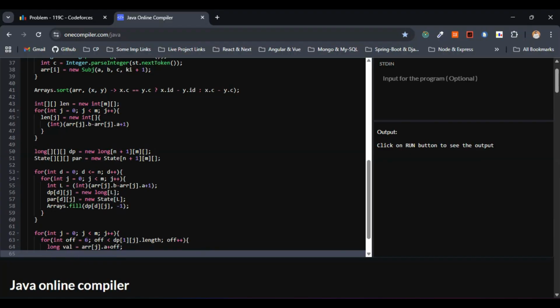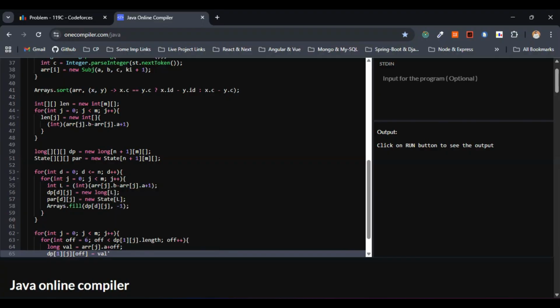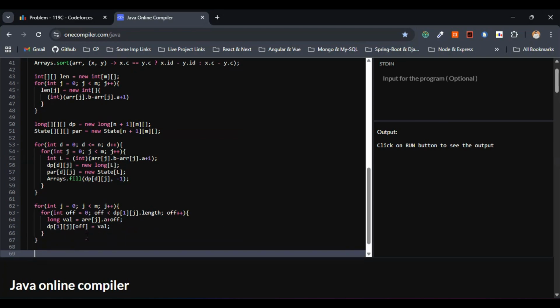We have to go with the total sum for day one. That is nothing but equivalent to the chosen value, right? So in code we can write it this way: dp of 1 j as well as offset is equivalent to the value. We have considered the val keyword as the variable name. So this is fine. Let me come out of this one entirely. We are done with this part.